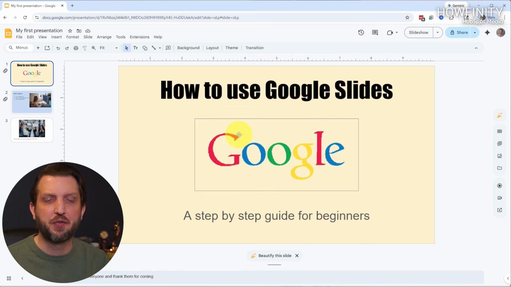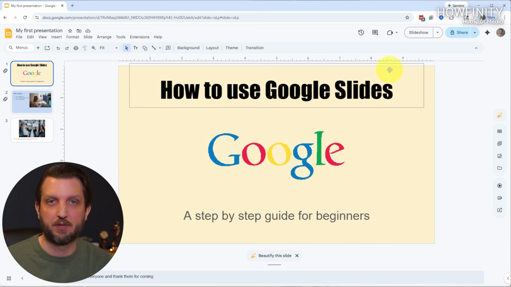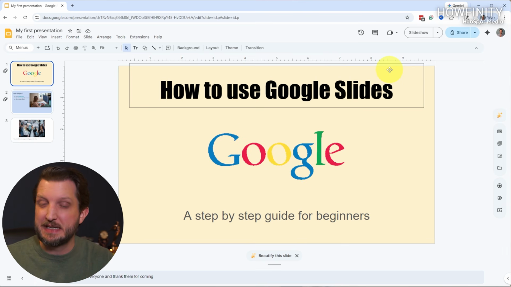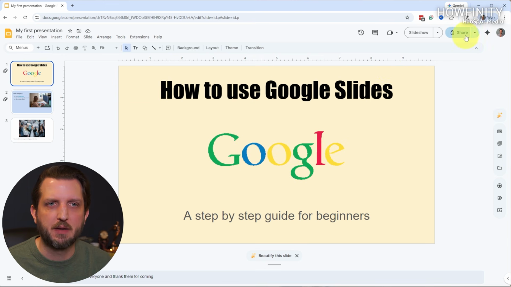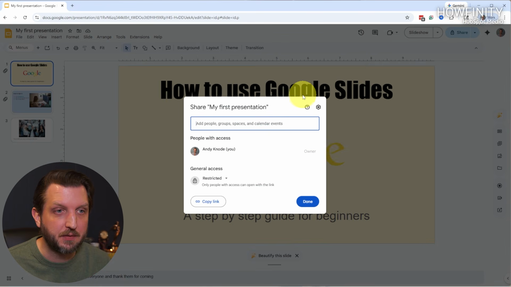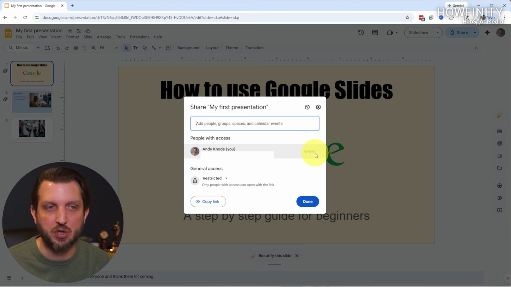Now, additionally, you also have the option to share this presentation with other people, whether that be for other people that need to be able to edit it or other people that just need to view it. So when you go up to the share button, if you just click on share, it'll take you to the share options here. And when you add people, you can denote whether they can edit it or just view it.